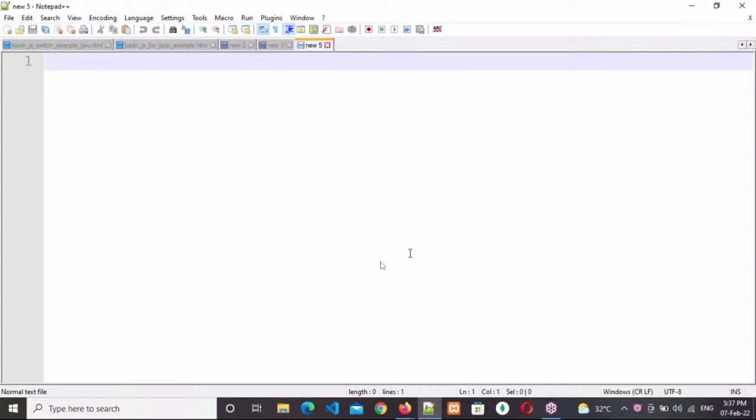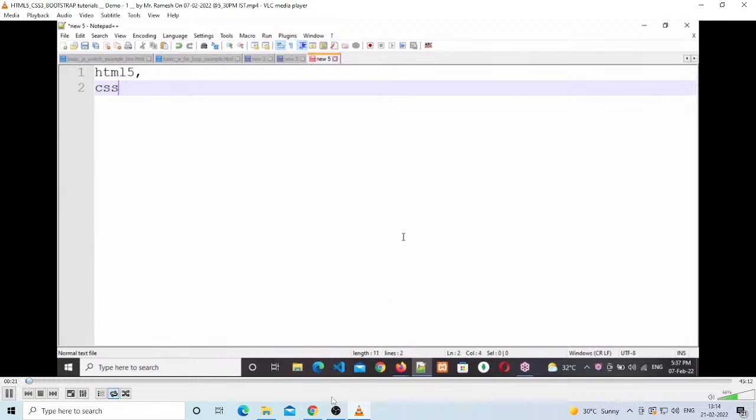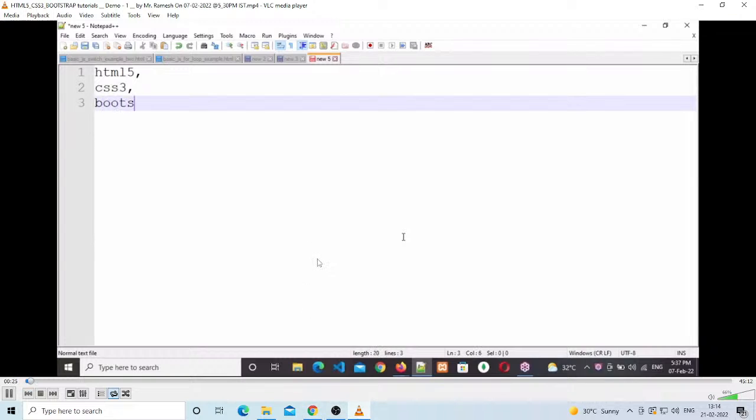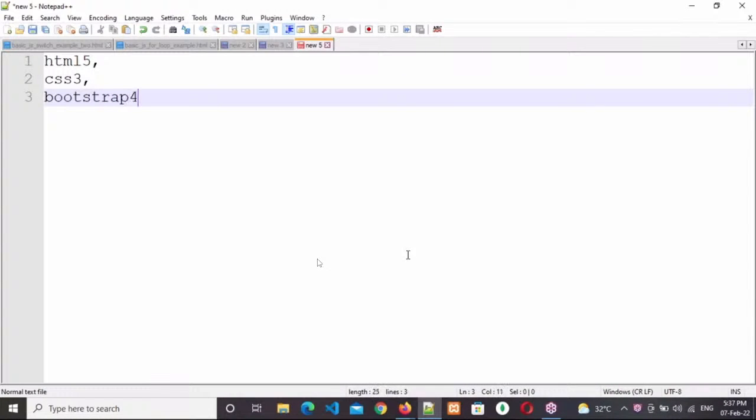So today's topic is the introduction of the technologies. Our course is HTML5, CSS3, Bootstrap version 4. That means UI technologies are our course. HTML, CSS, and Bootstrap. These are our technologies.